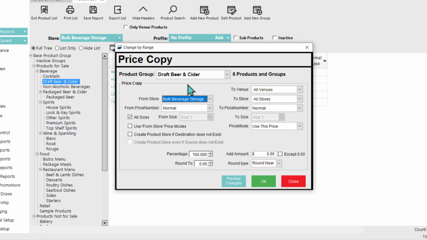There's a number of options here that we can use to automatically copy prices from one store to another. We can choose to copy from different price names, we can get selective with sizes, we can configure a price mode, set it to be a percentage of the price that's being copied, etc. A few other options here.